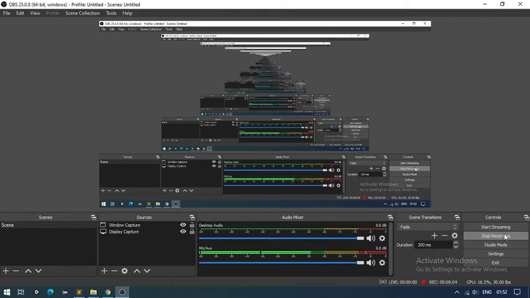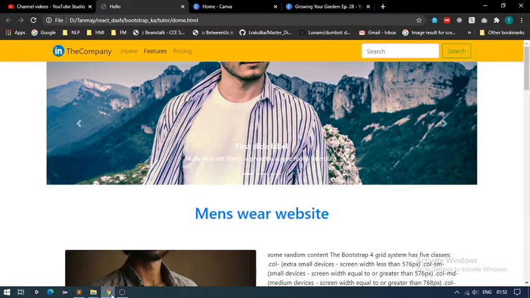So now in this tutorial we would look at how to build a website using Bootstrap. Previously we have learned how to make a website using pure CSS, but now in this one we would learn how to use Bootstrap. So let me just give you the demo of our website which we are gonna make here.